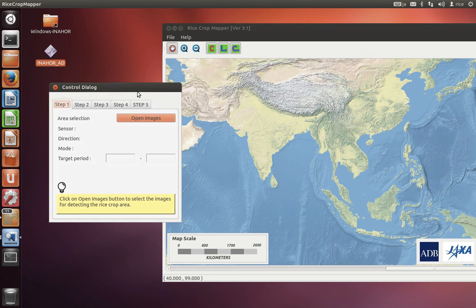So this happens quite a bit with INAHOR. Sometimes a dialog will be behind this map window, and you'll think nothing's happening, but actually it is. So always be careful of that. So the control dialog, very nice. There are 5 steps. We can just jump in here.